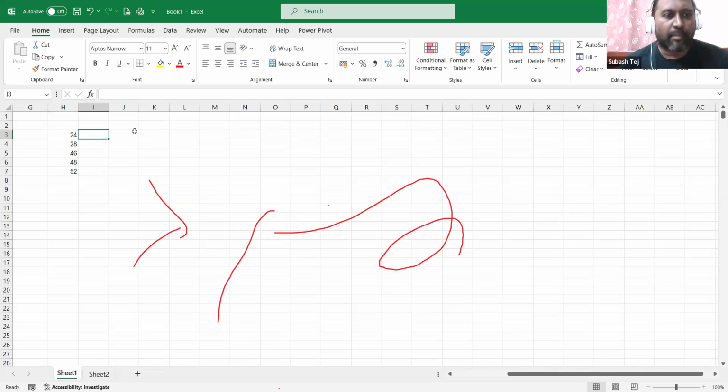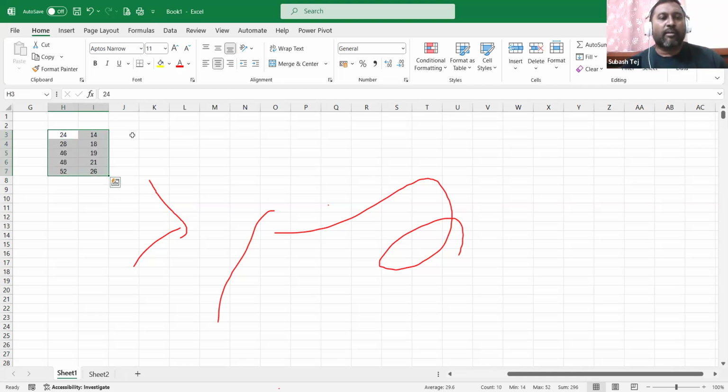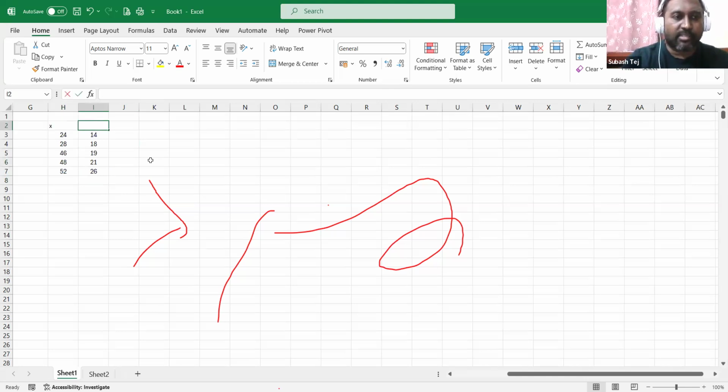And then I'm taking some more values: 14, 18, 19, 21, 26. I want to find the correlation of these two sets of values. This is X and this is Y. So these are two variables, X variable and Y variable. And what is correlation? Correlation says the relationship between two variables.